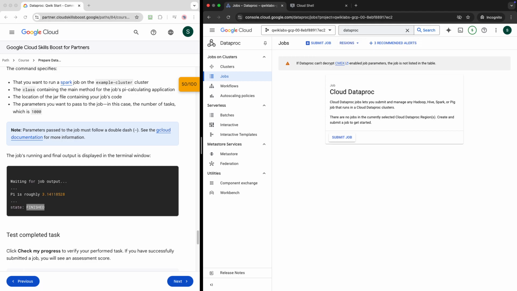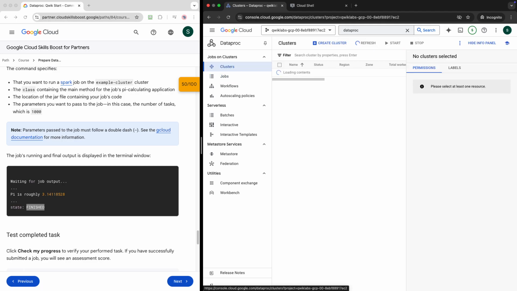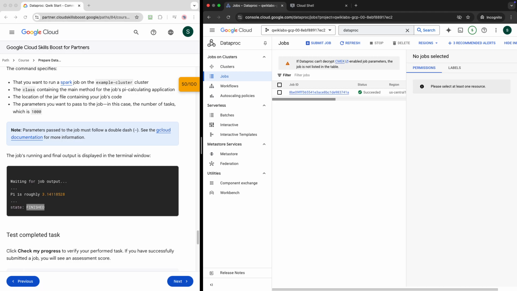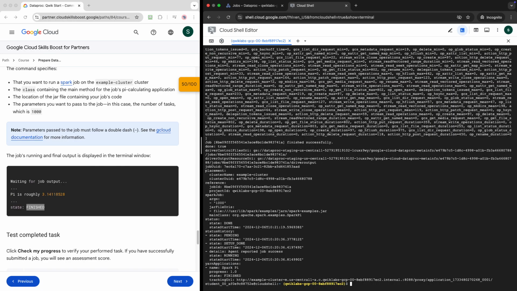We refresh the job if you want to see. You can see the job is succeeded. You can see the example cluster, Spark type. This is succeeded. Okay, let's see in the shell.